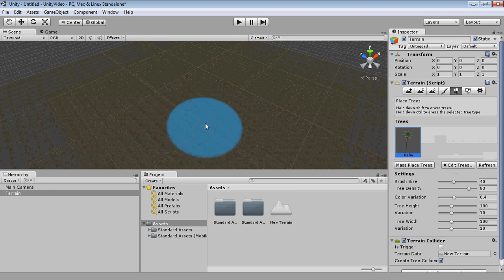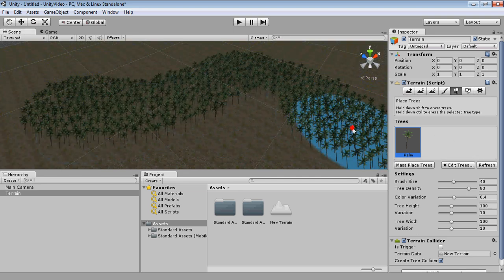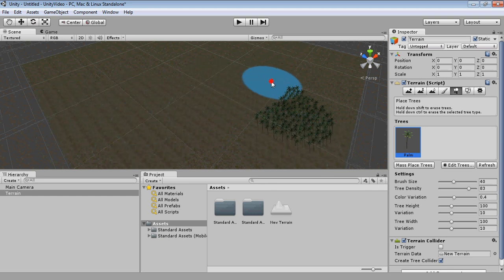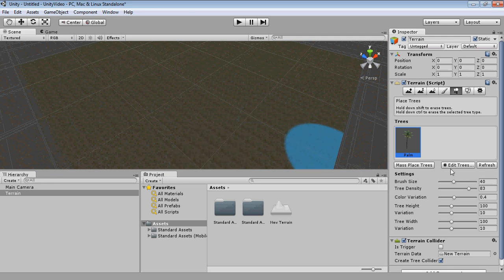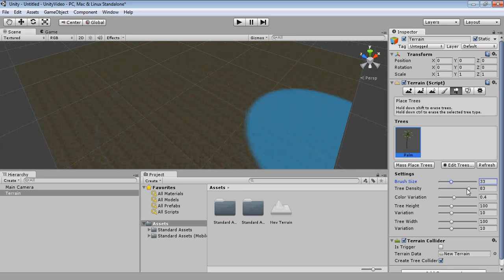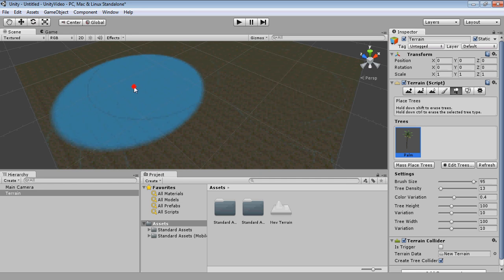And what you can see that I can do with this is I've got a brush, and I can start painting in a forest of trees. So that was just done with the left mouse. I can come back and erase the forest. I can change my brush size, and I can change the tree density with the brush. So if I have a larger brush size and a lower density, I only get a handful of trees at a time. Let's go ahead and erase those.